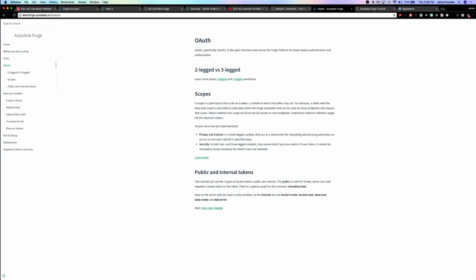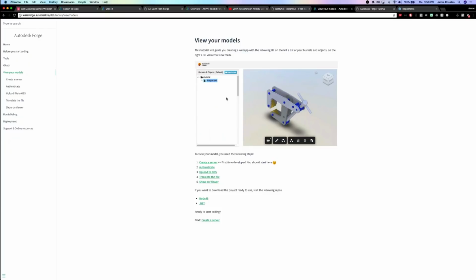So two-legged, three-legged, it teaches you about scopes and what are the different scopes that you need in order to have your token with the right permissions in order to create buckets, upload files to a bucket, translate your files, and be able to view them. And then you're going to end up at the end of the tutorial, which drives you through this process, with something that is going to look like this.